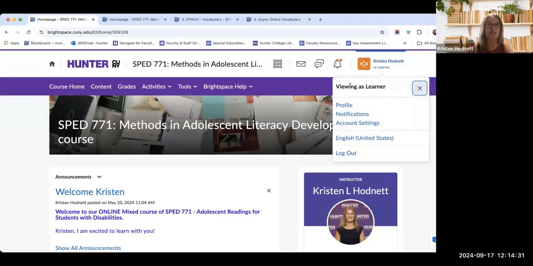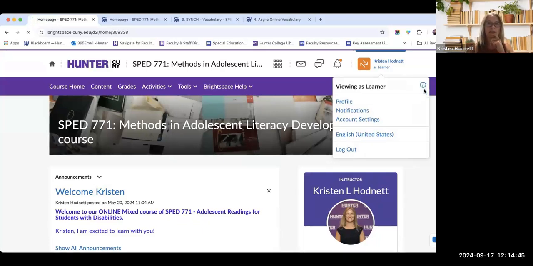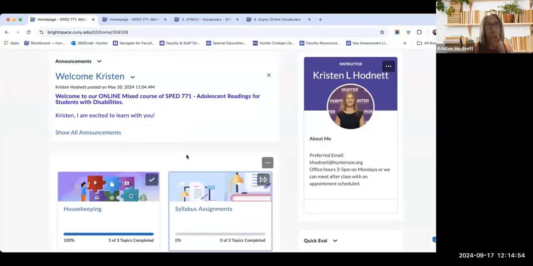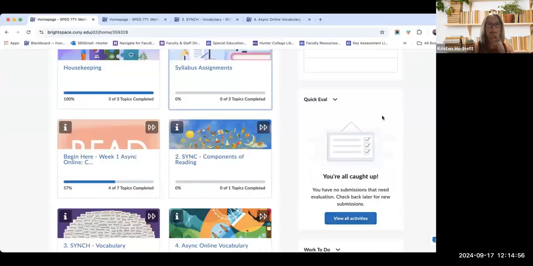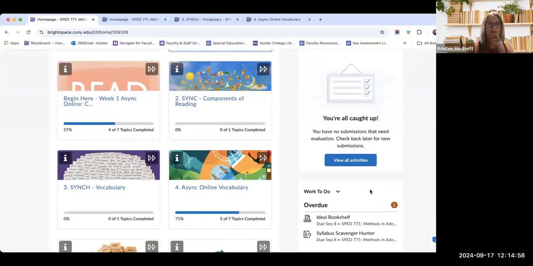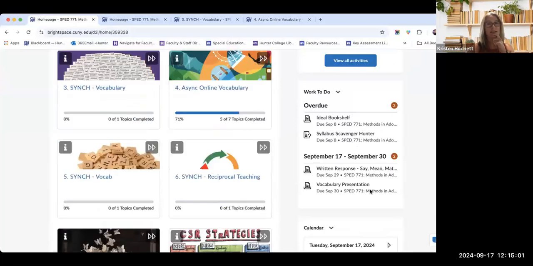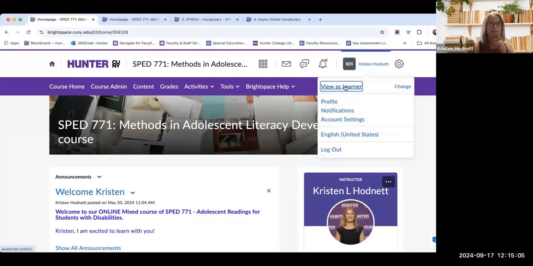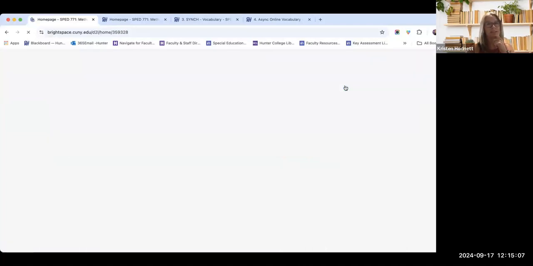The feature I wanted to show you was that you can view Brightspace as a learner, which is really what I love, because something that I wasn't able to do a ton of in the other learning management systems I used was see what my students see. This is going to be a little different because this is the instructor side of it. And then up at the top where your name is, you can view it as a learner and see what your students see when they enter the course.